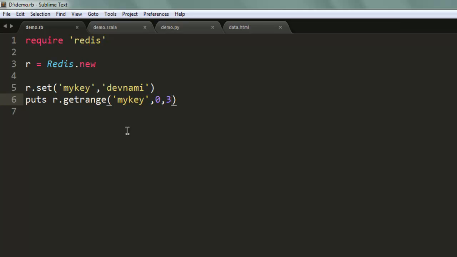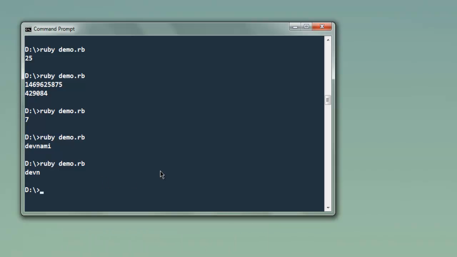Now if you want to know about some of the commands which you can use with Redis within a Ruby program, you can simply type in r.command. This command will show you the list of commands that you can use within your Ruby Redis program.